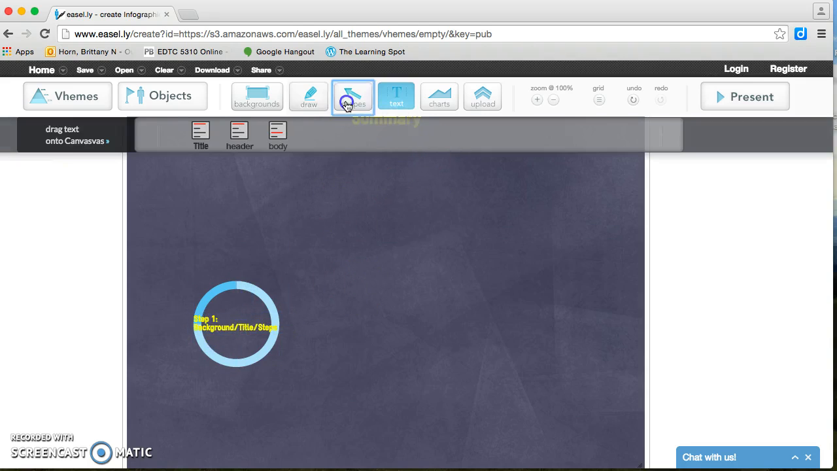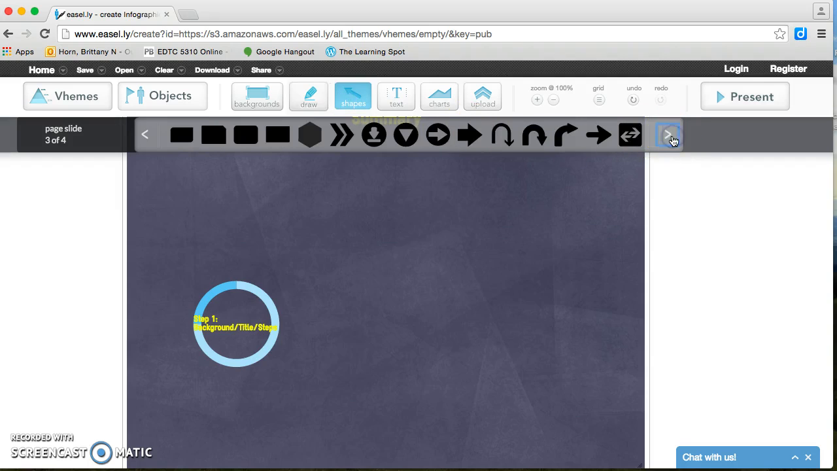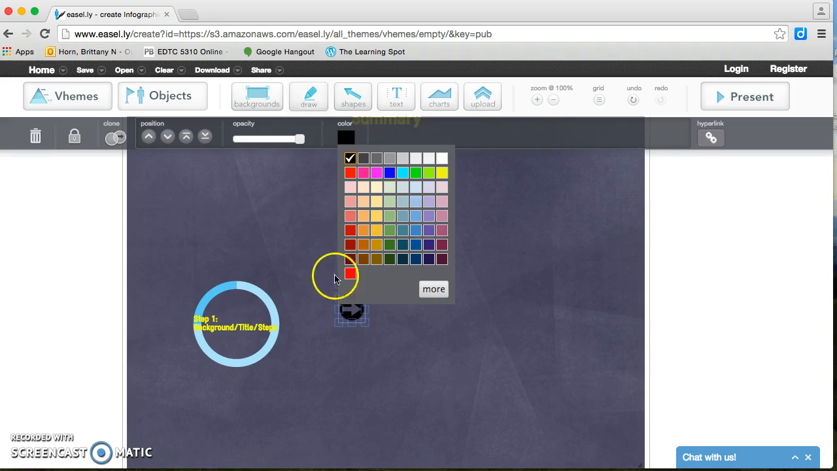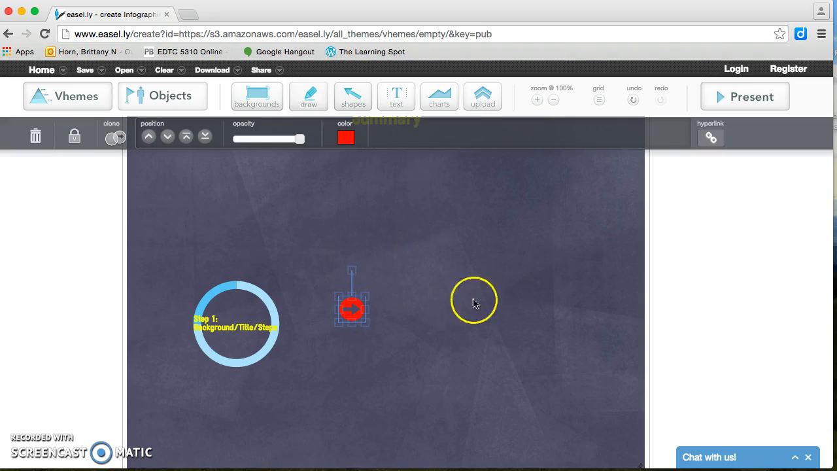Okay, and then I'm going to add an arrow in between pointing so that we know that it's going to the next step. And this is the same way. You can double click and you can change the color of this. So I'll make this red.